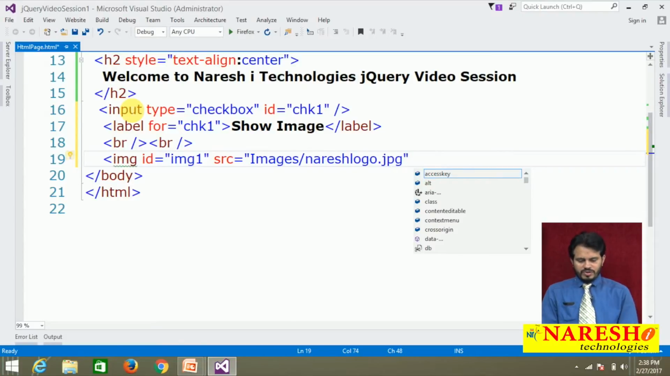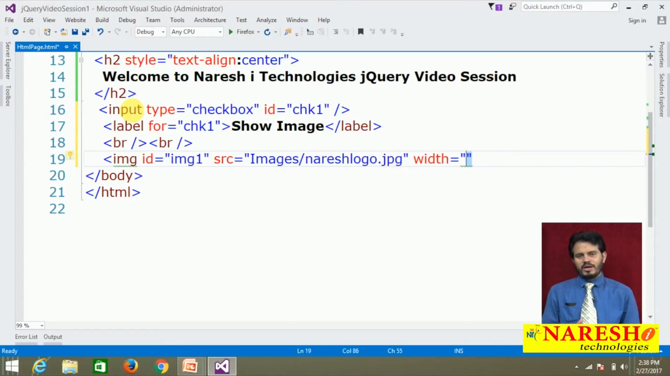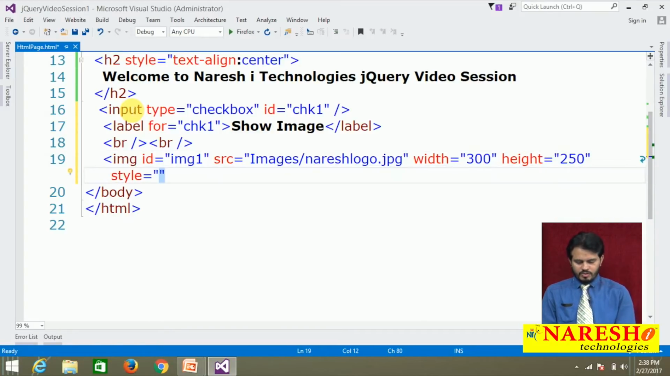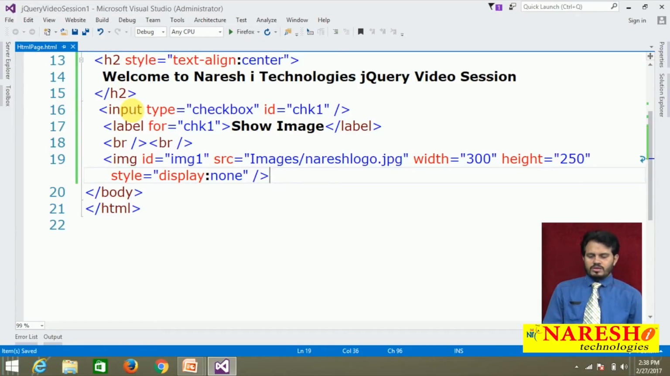This is going to be set with some width, because maybe it will have default width and height, maybe bigger, maybe smaller. So I want to just fix it with some specific size, width and height. I am giving width 300 and height 250. After this, I want that by default this image should not be displayed to user when the page gets ready first time at the client side in the browser window. So just setting the style equals to display colon none and going to close. So these are my elements.